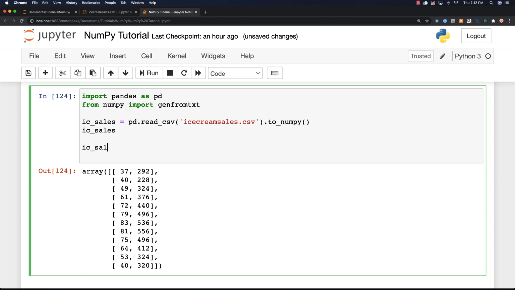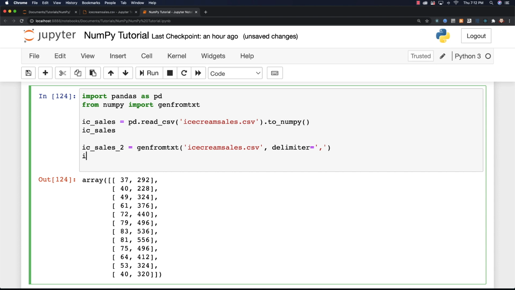So I'm going to call this ice cream sales, and I'll show you how this differs in the next part of this specific tutorial. So you go generate from text, ice cream sales, and comma-separated value, just like you did before. And then you just define the delimiter, how that information is going to be divided up.